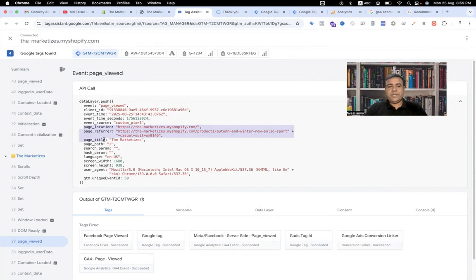GA4 automatically finds all of the event parameter variables, but in the Shopify store I am using the theme independent data layer. So we have to add three event parameters for each and every event for the Shopify store. I hope you understand what I mean: page location, page referral, page title. I already created those.